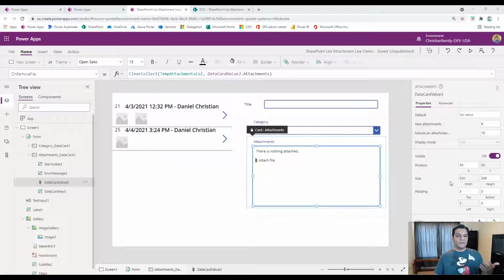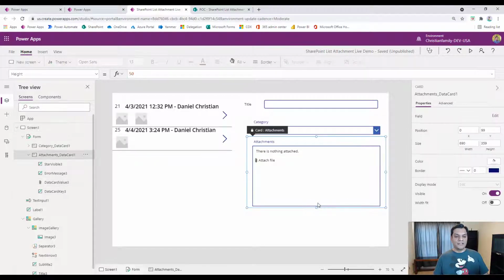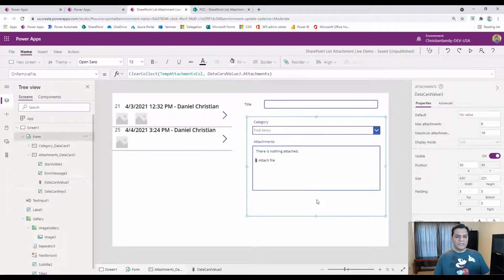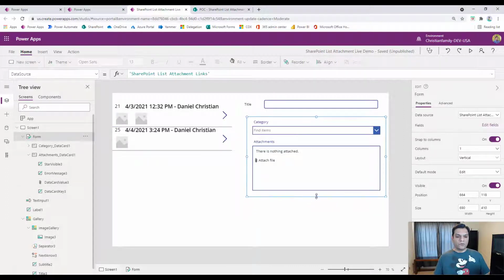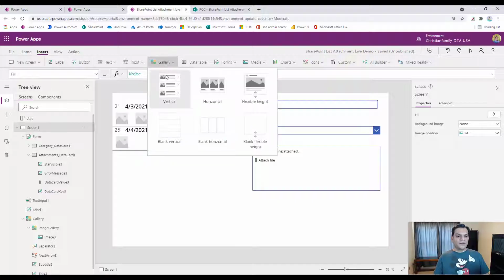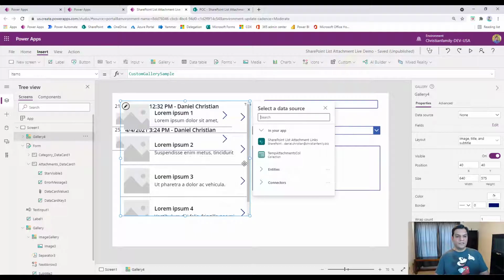Now, in order for me to display that, I'm going to go ahead and add another attachments. Add another gallery to basically display that attachments. So what I need to do is make a little bit of room over here. So now I'll come in here, go to the gallery, I'll grab this information. Again, now it's not going to be that list, but it is going to be the temp collections.